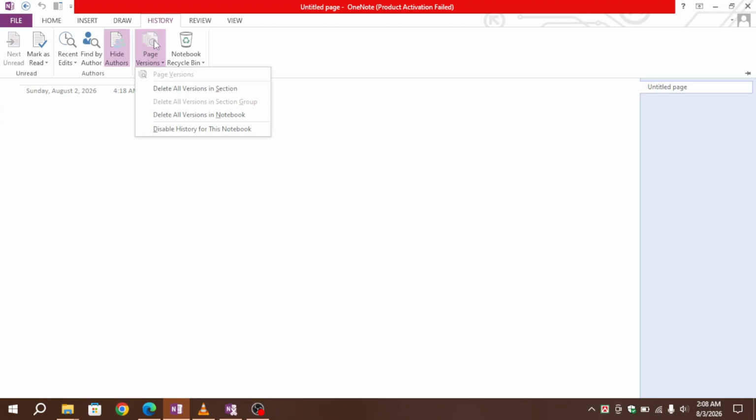If your notebook is stored in OneDrive, check whether an earlier version is available through OneDrive's version history. If you use local notebook backups in the desktop version of OneNote, you may also be able to restore your notes from a backup copy.